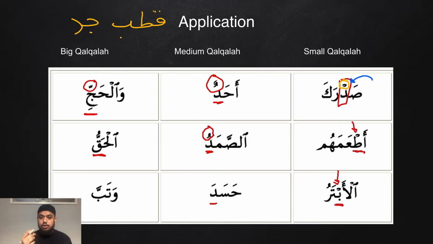Now we move on to the last example, which is watabba. If we are continuing, we will read it as watabba. But if we stop, then you can see that there is a ba at the end, which is one of the 5 qalqalah letters. It's at the end of a word, so if we stop on it, it is watab. So we have al-abtar, hasad, watab.